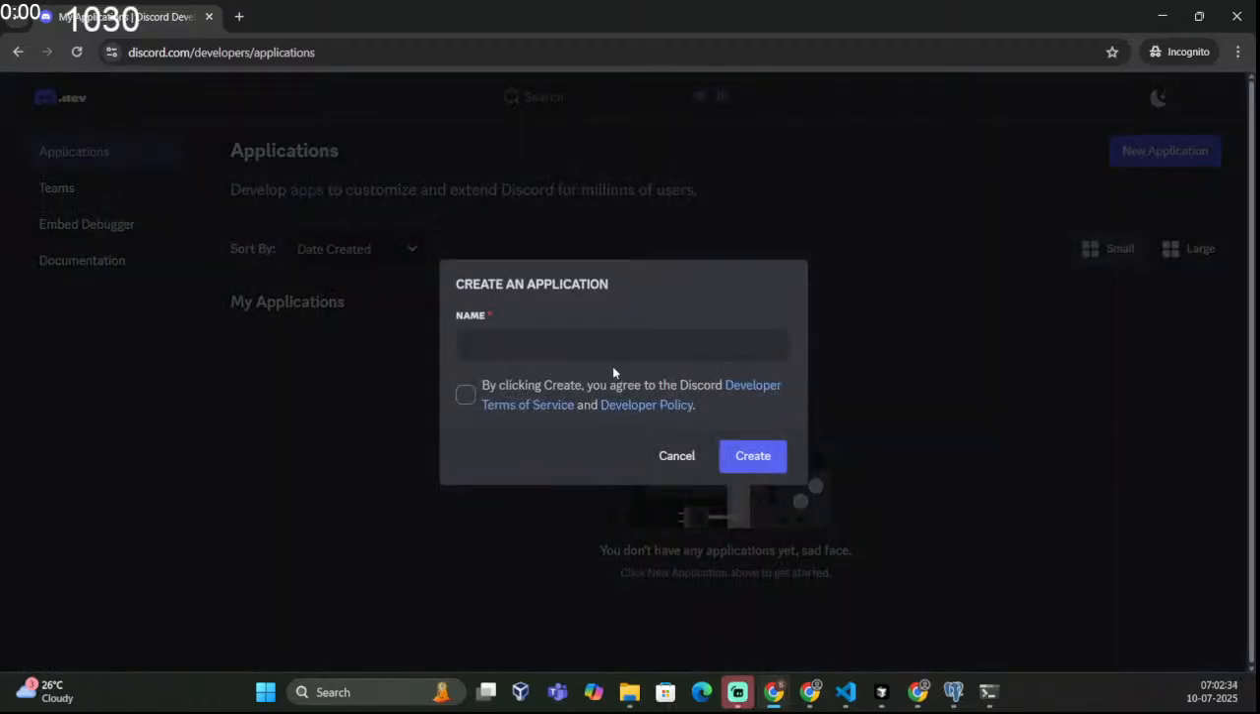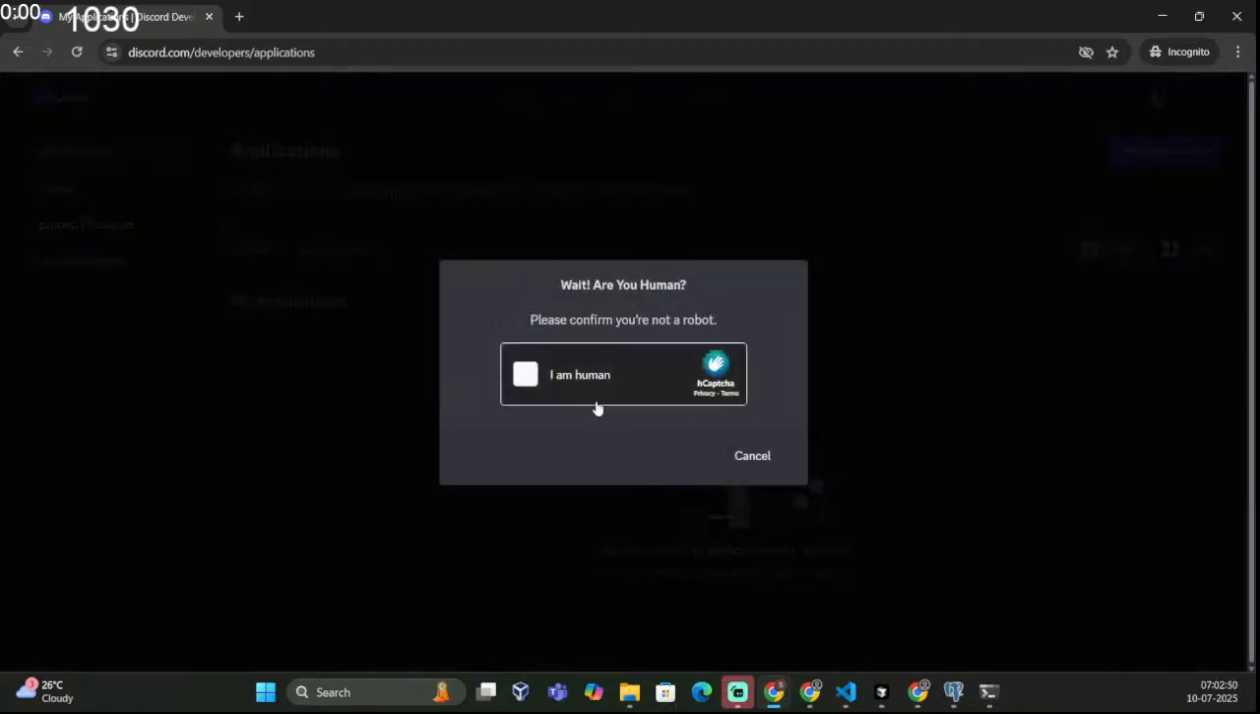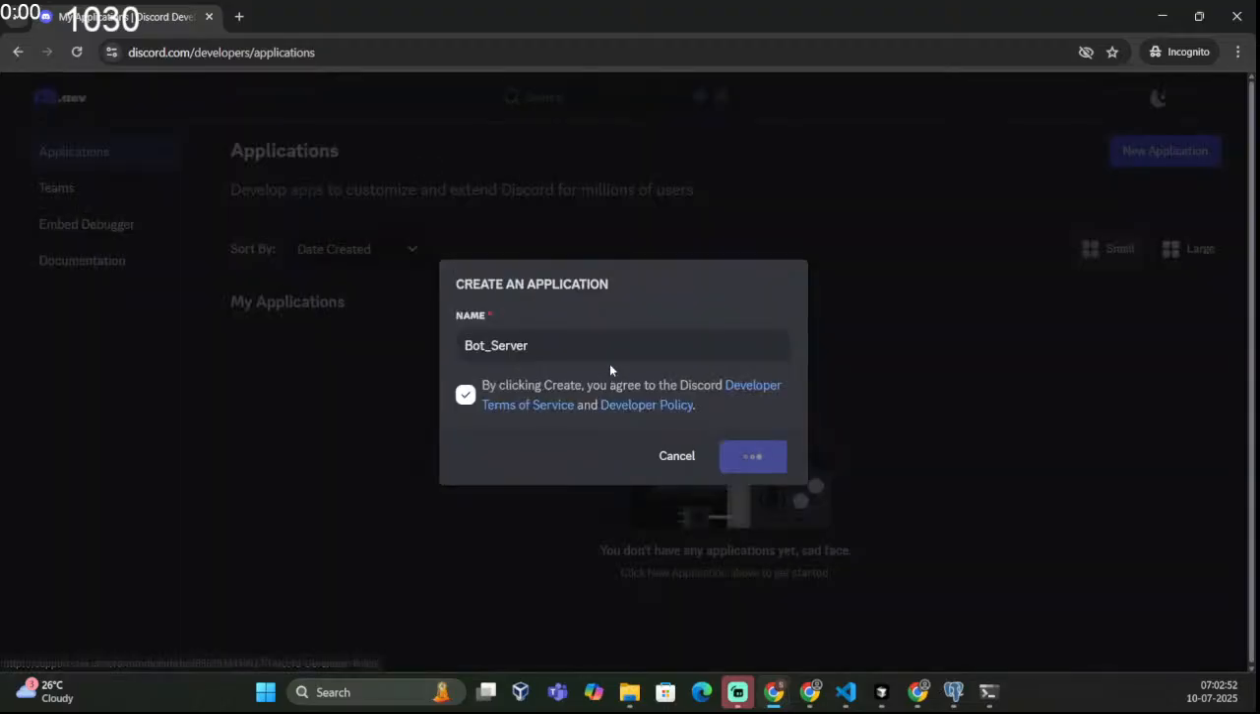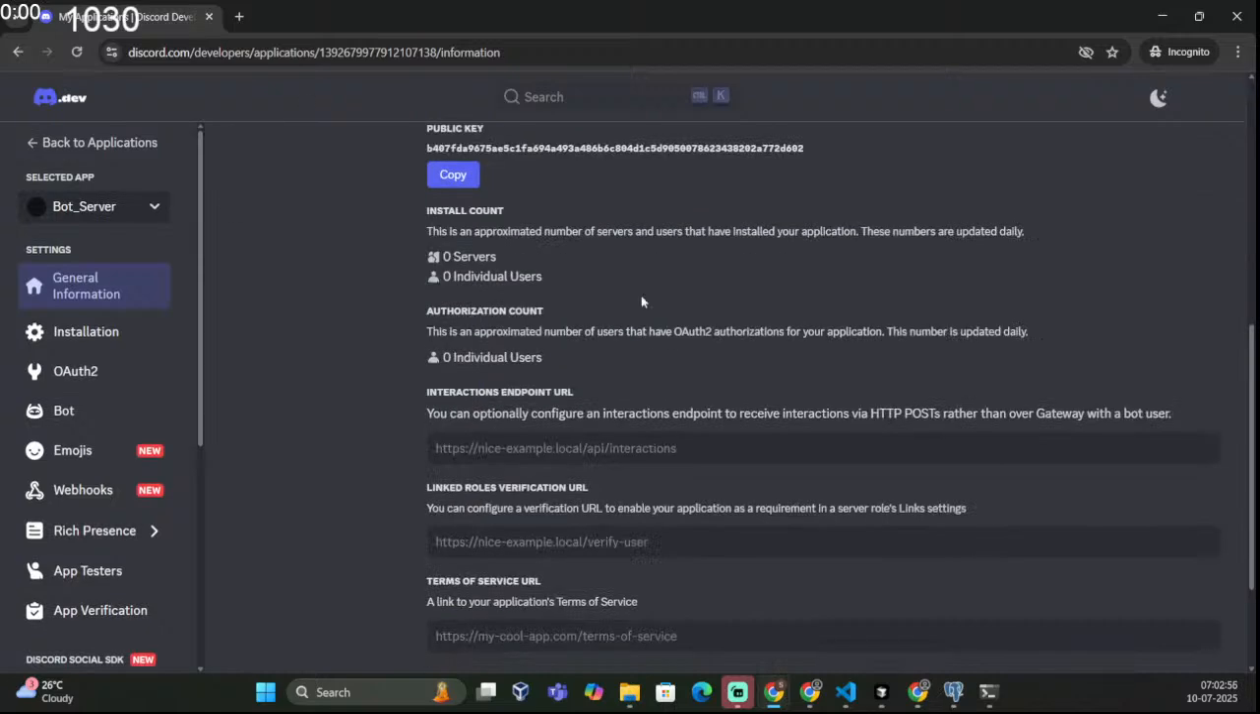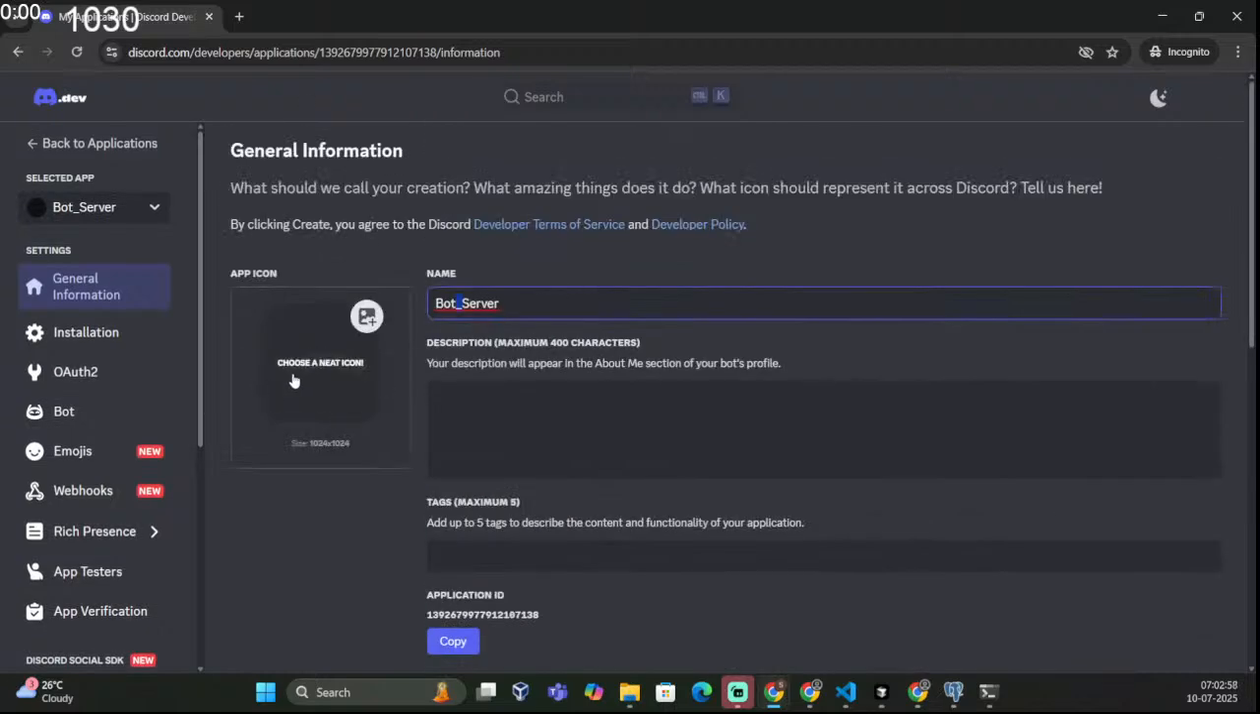Just click new application and give a name to our application. So we get bot server. Okay, and by clicking here, we agree to the developer policy. Just create and our application is created. So this is the application name, and this is where we can upload our app icon.